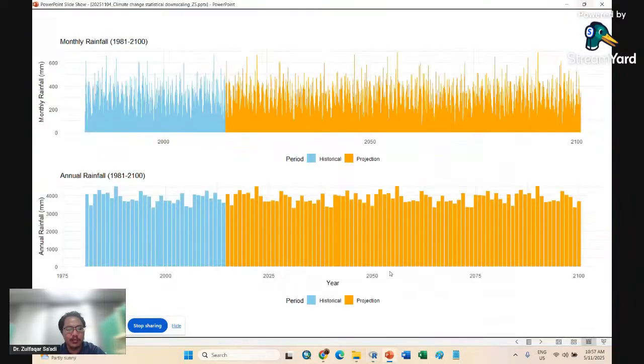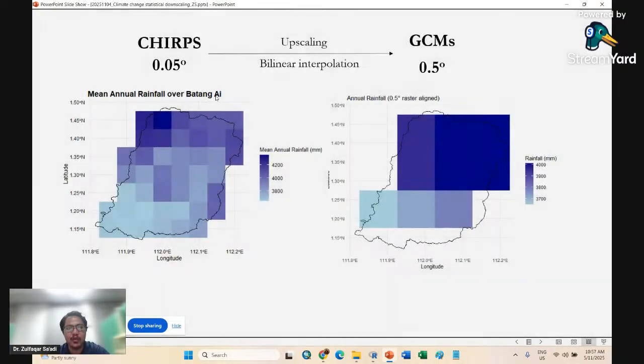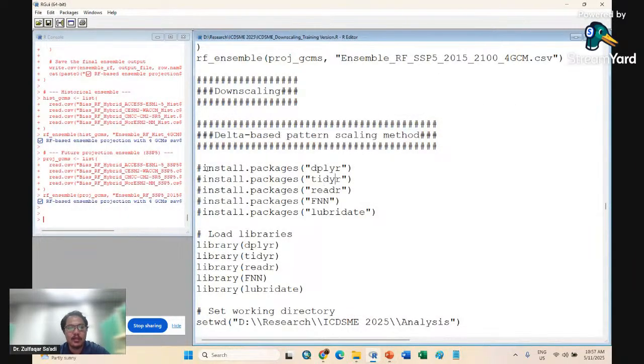So our GCM just now is like this, right? We upscaled to 0.5 degree. Now we need to downscale to 0.05 again. To downscale back, after we select the best GCM and do bias correction, we do the adjustment step. We aggregate back 0.5 into 0.05 degree. Okay, we do this step.